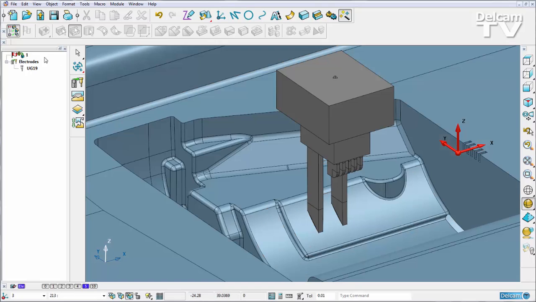Improvements have been made to the electrode tree. You can see now that we have electrodes in the tree and they're not simply added as assemblies. The colour of this electrode here corresponds to whether we're using a graphite or copper electrode. To create our multi-impression electrode, we need to create a copy of this first electrode that we've created.